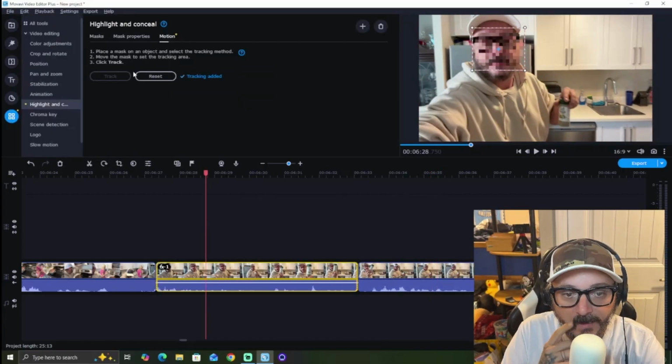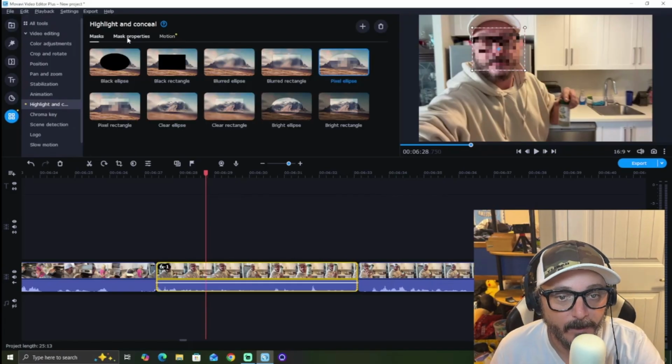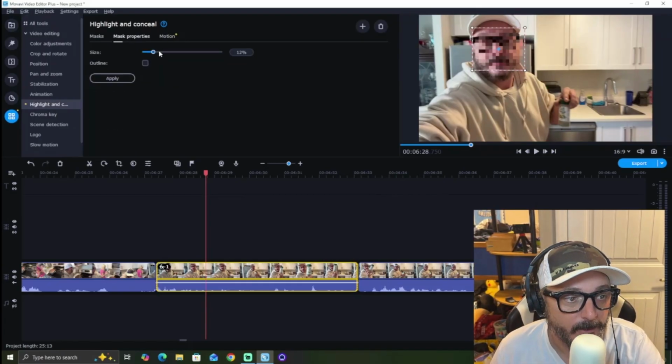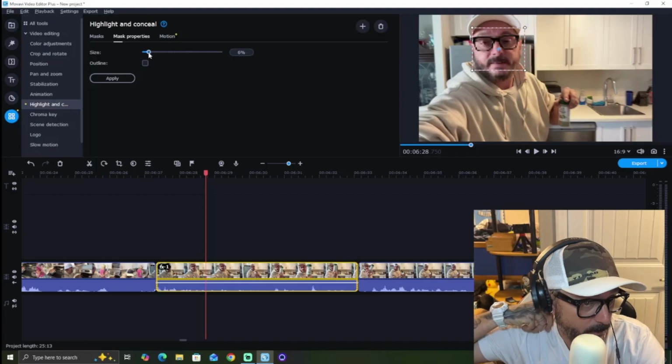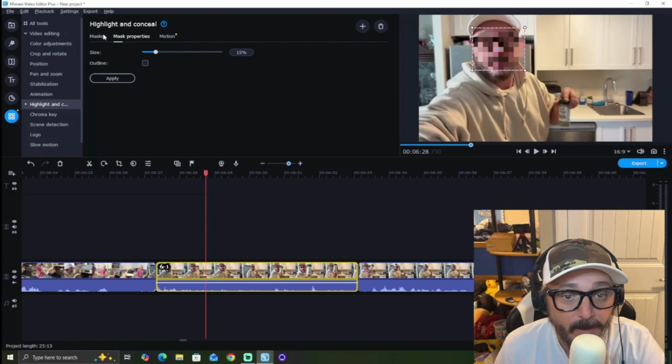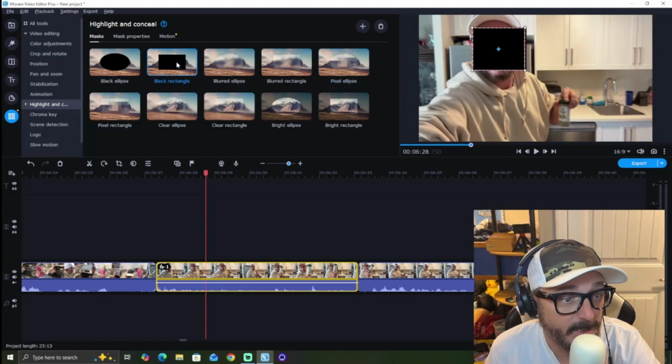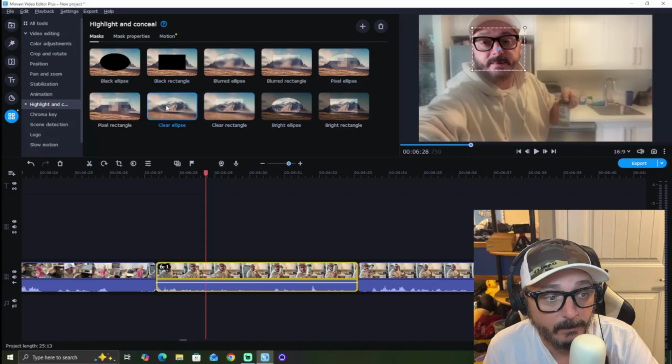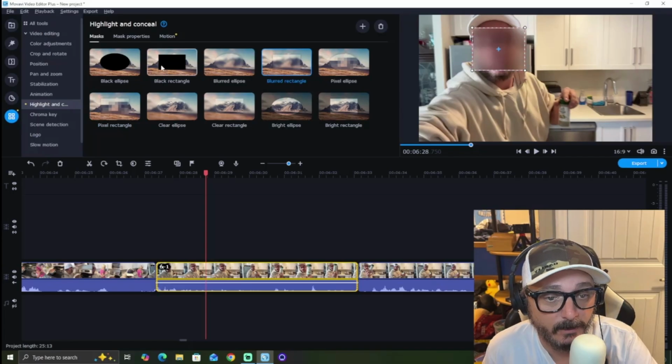Now, with highlight and conceal, you also have different options. You can change the size of the pixelations, bigger, smaller. You can just black it out. You can reverse pixelate, reverse highlight, square, everything.